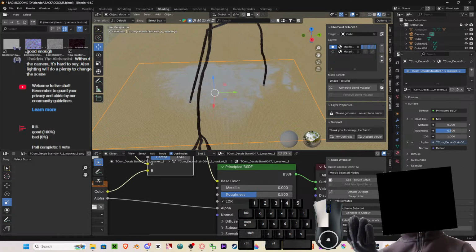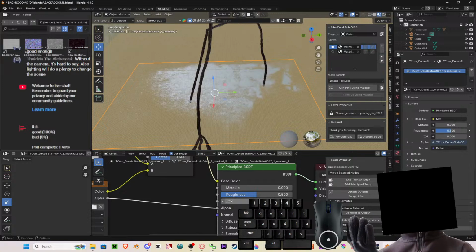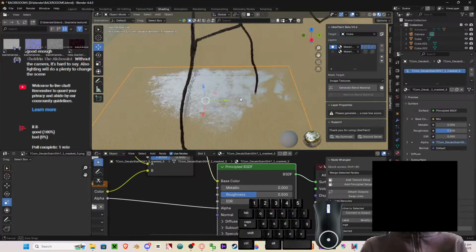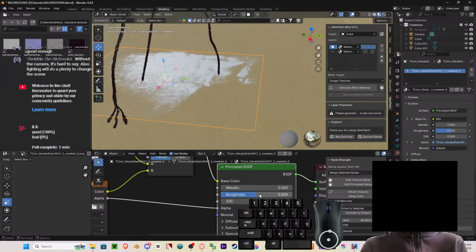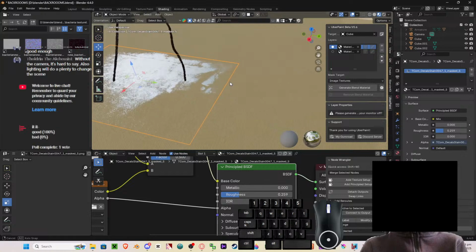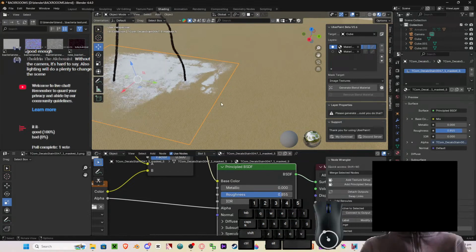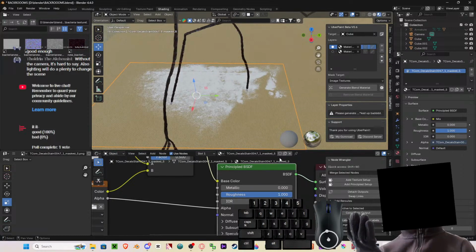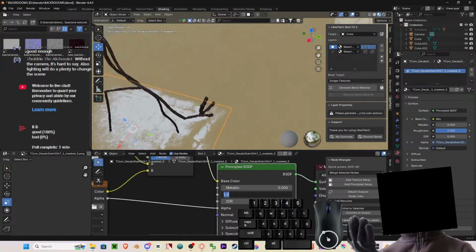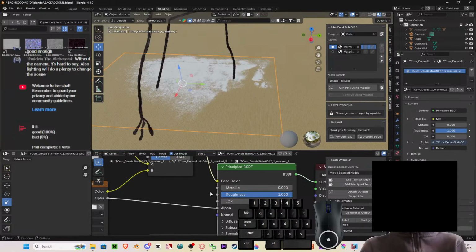Now we turn down the IOR completely. We set this to 0. There we go. Now we increase the roughness. Now it looks like a splatter. Increase the roughness all the way. Okay, it's not meant to be metallic at all.